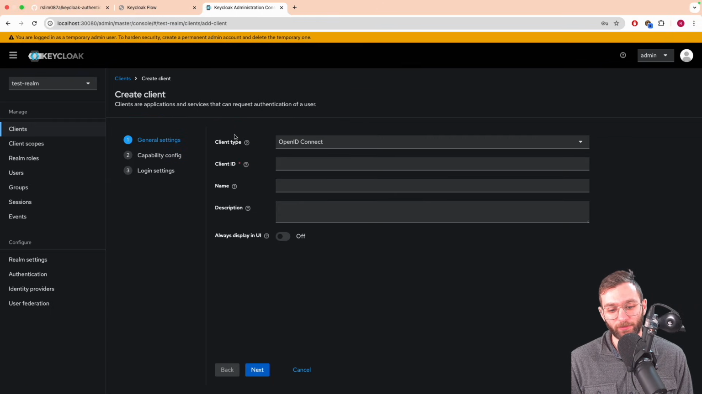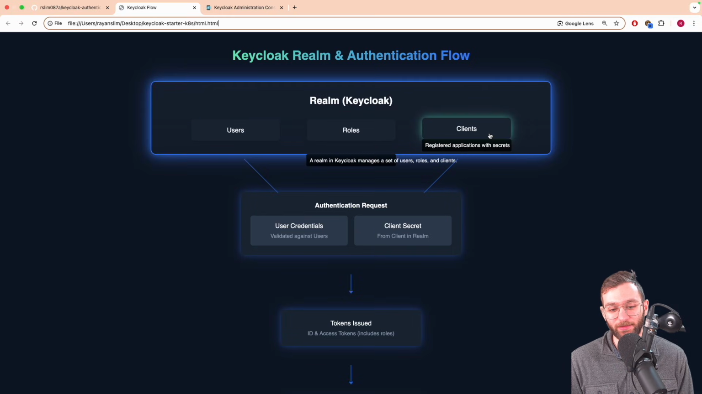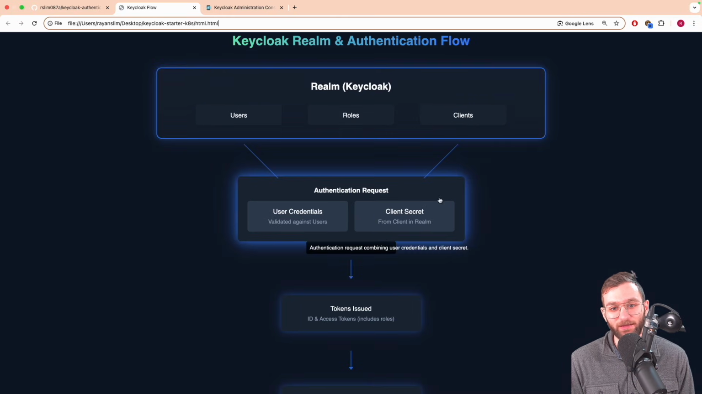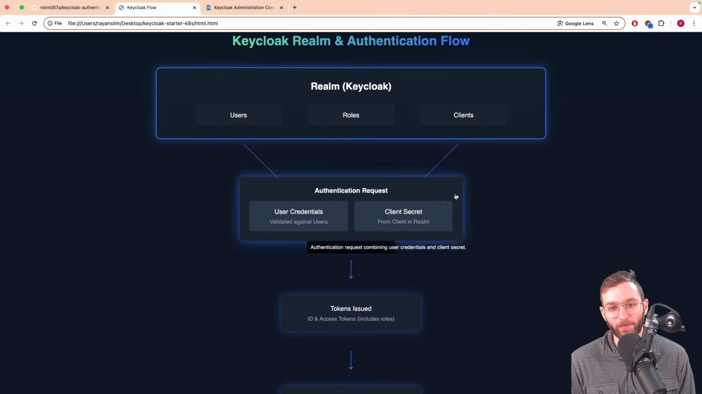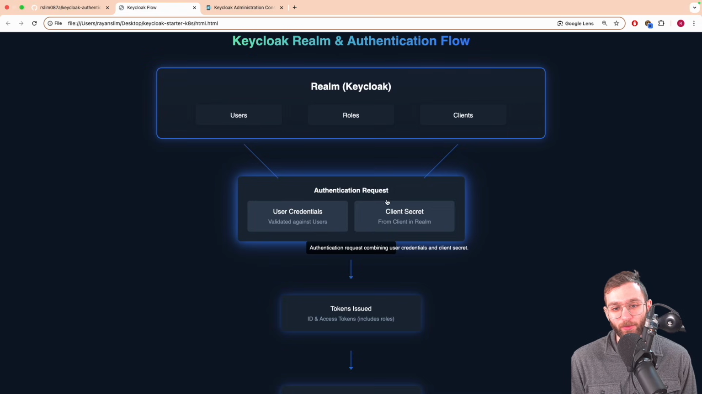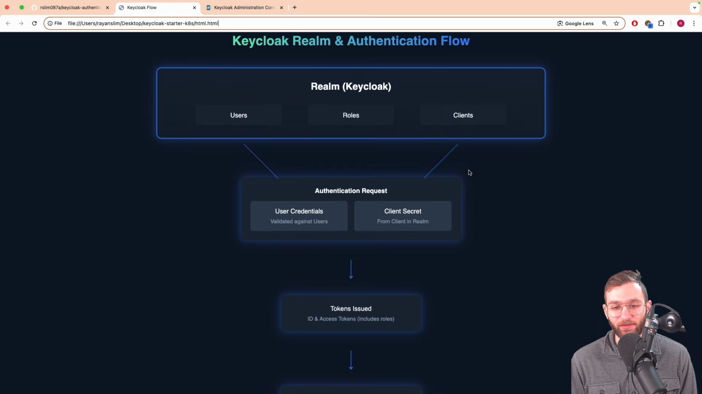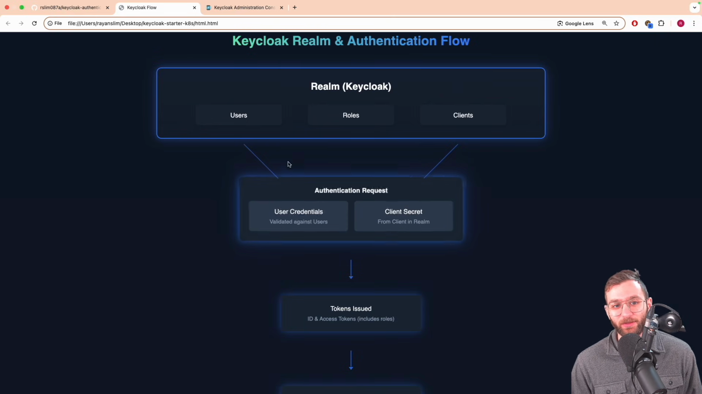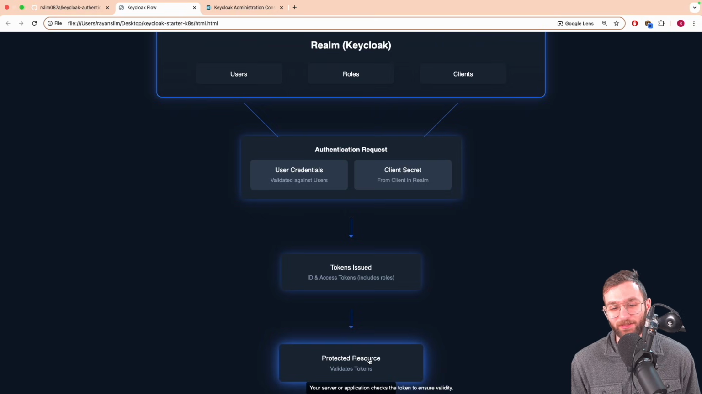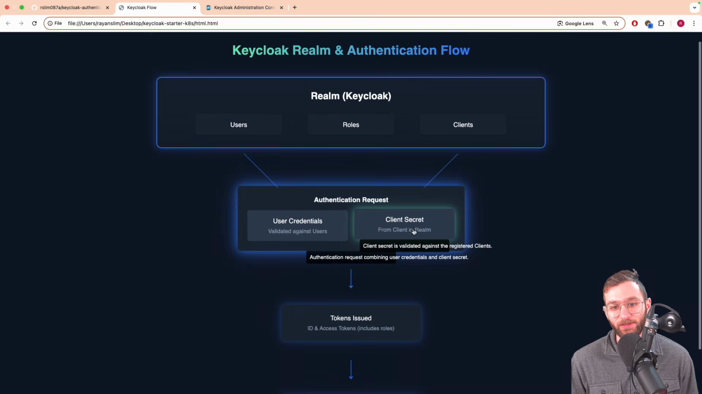Now, you'll remember from our diagram, a client defines a valid way to request authentication. So when we register a client, we're telling Keycloak that whatever requests come from this client, these are valid authentication requests and should be taken seriously, okay? So whatever user is trying to access some protected resource, they will need to include that client secret.